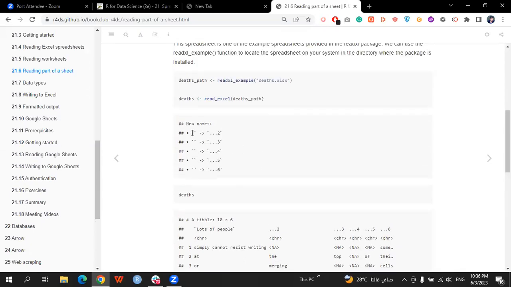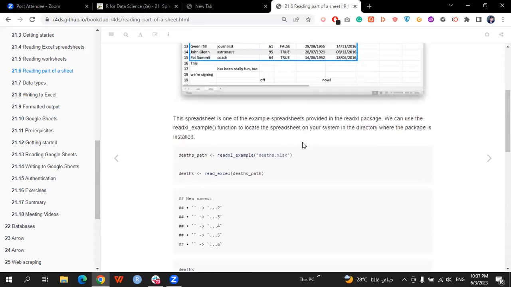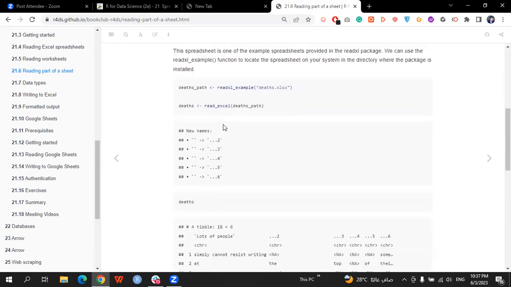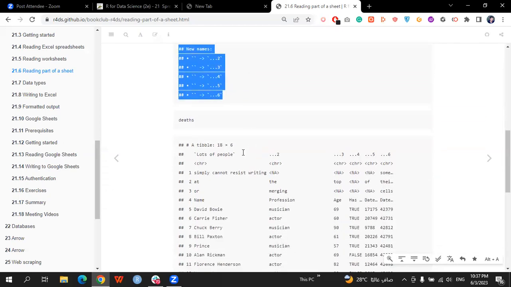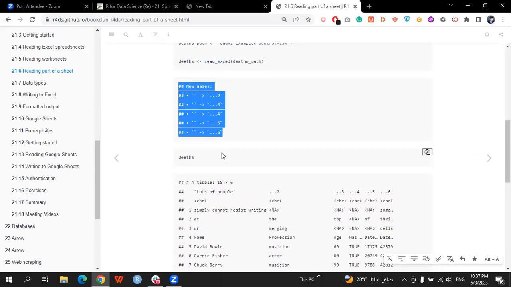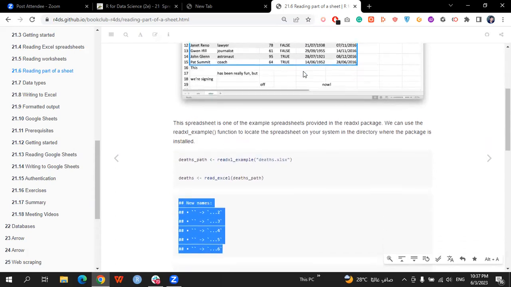So he says here that since there are no names for the columns in the sheet, we don't see any column names in the first row. So we can instead assign it to others, but I don't know how he is doing it like this. I think he just explained that this should have new names because there are no column names. Looking at the spreadsheet, the first four rows are sort of not in order, so they are just not what we want. So maybe that is what these characters represent. I'm thinking something like that.